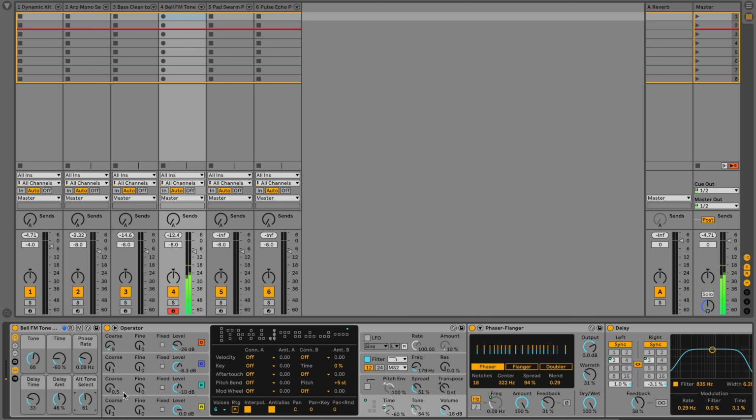So most of the work in programming this was to get it set up to sound somewhat similar, but also good on each one of these settings. That's Bell FM tone.